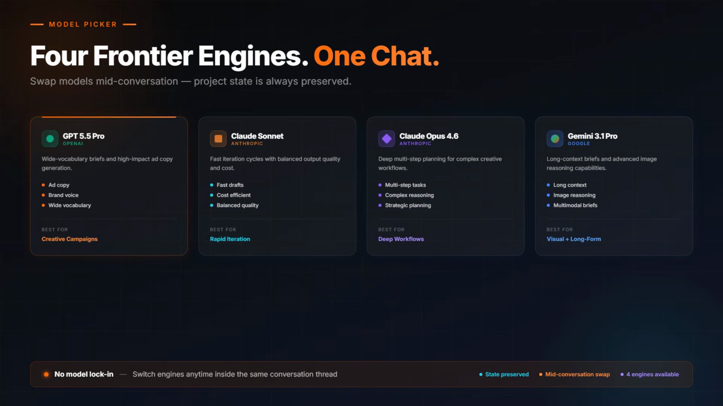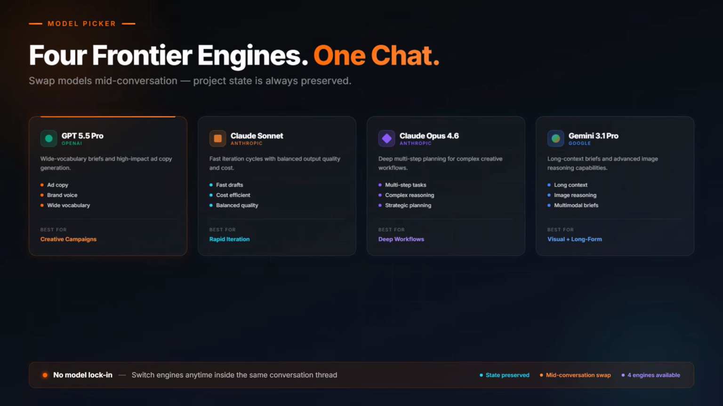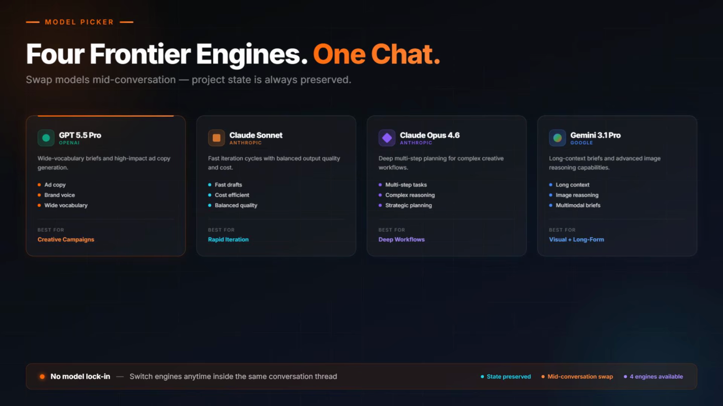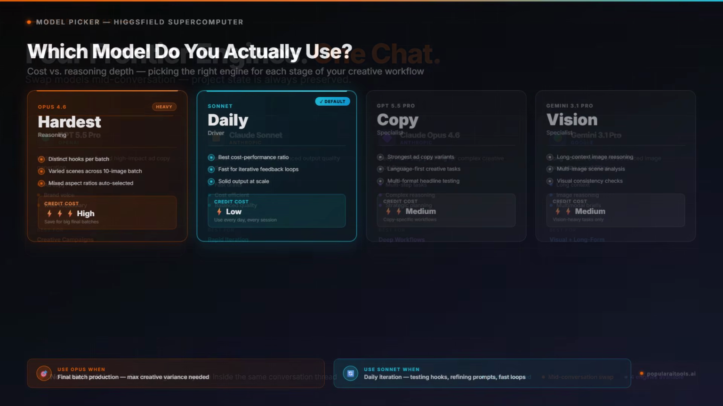But here's where it gets interesting. Most creative AI tools lock you to one model. Midjourney is Midjourney. Runway is Runway. Supercomputer breaks that. You get 4 engines, right there in the chat, and you can rotate between them mid-conversation without losing project state. In testing, Opus 4.6 reasoned the hardest about ad structure.